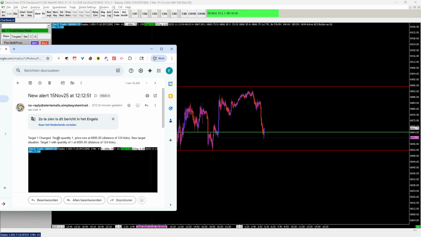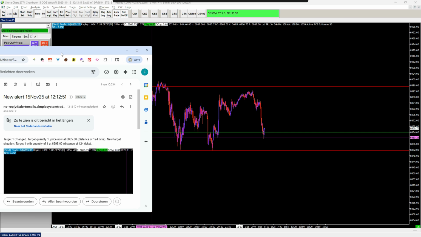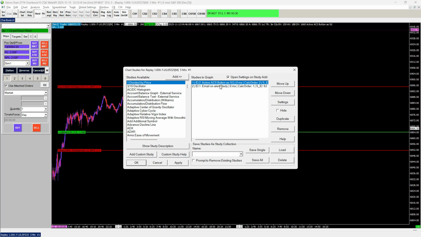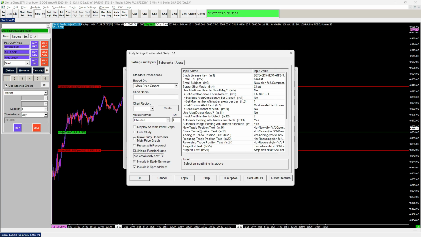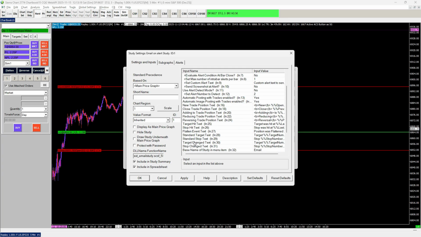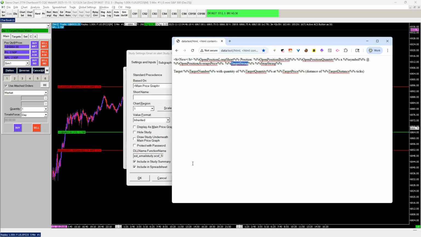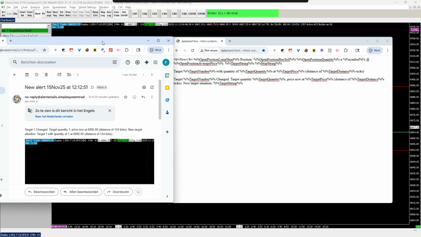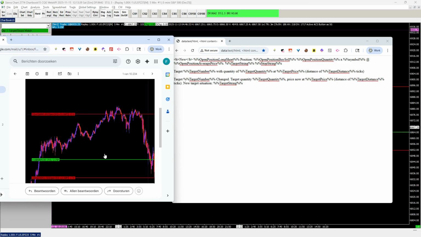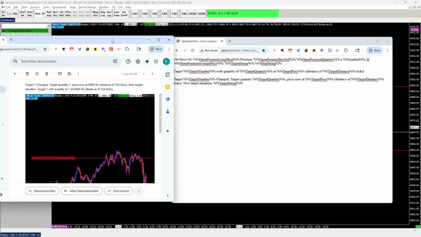Target 1 changed, so you get a new text there. That text is also constructed from the target change text, right? So we copy that. Have a look what target change text looks like here. Target number changed, target quantity, price now, and you can change it the way you want. So that's really powerful. And again, the image is included.